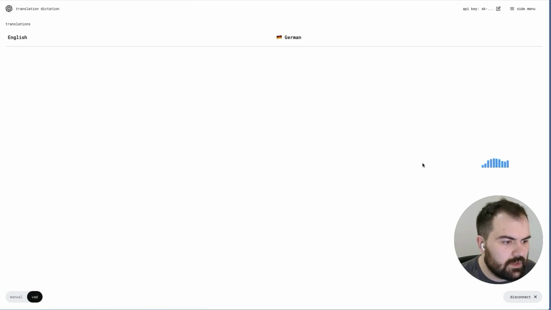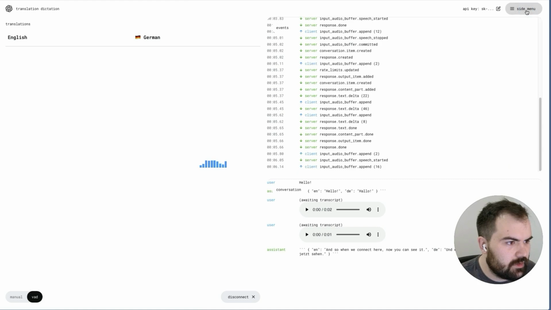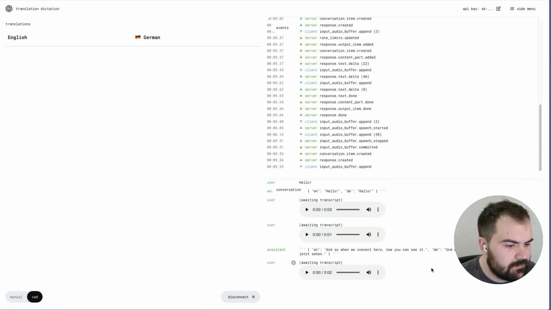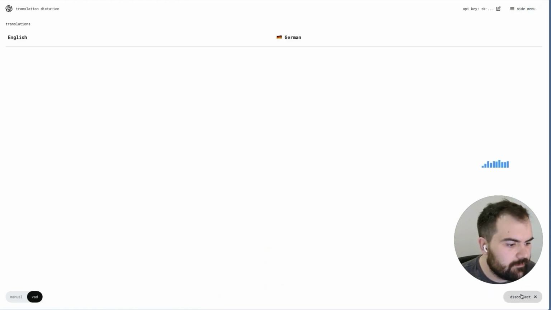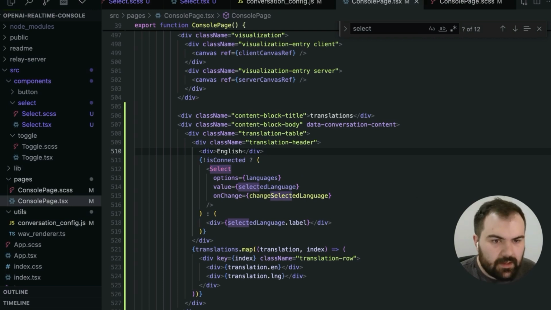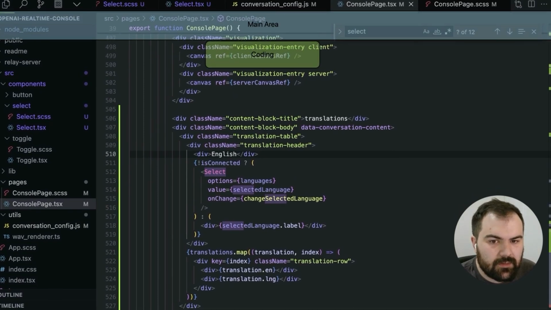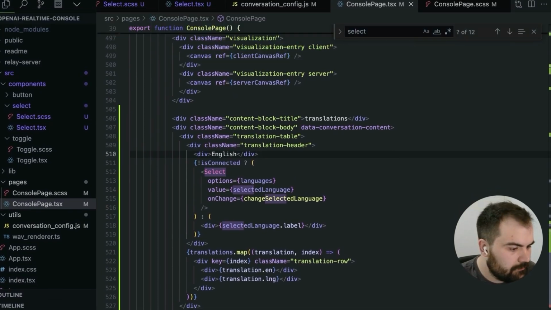And so when we connect here, now you can see I can be talking. Oh, it's not quite picking it up. What's going on? This language thing keeps bugging me a little bit. Okay. Yeah, so I changed one thing and now it's becoming a problem. And this is just how brittle this stuff can sometimes be, especially when it comes to AI code.